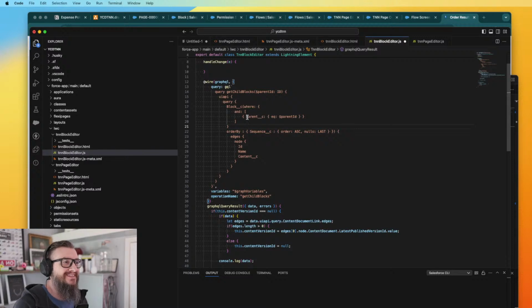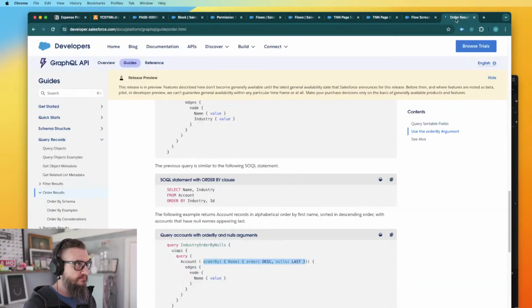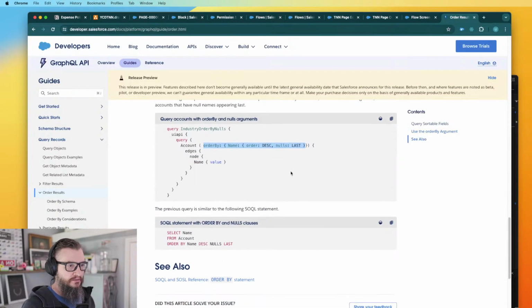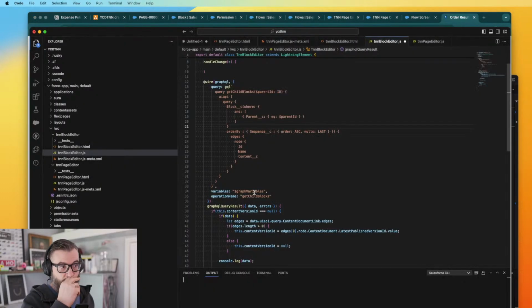Sure. Again, syntax just piled on top of syntax. Should make some kind of SOQL to graphical converter. That would be fun and easy, I'm sure. It would be fun for a little while. Well, they think this is what we want.